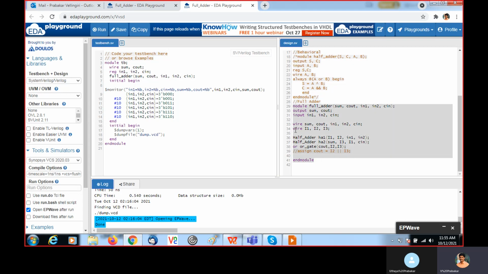So now the full adder is implemented. To verify this, we need to write the test bench. So in the test bench, whatever we declared as output should be declared as wire. Then whatever we declared as input should be declared as reg, because here in the test bench we are storing that value and forcing it to the design as an input.